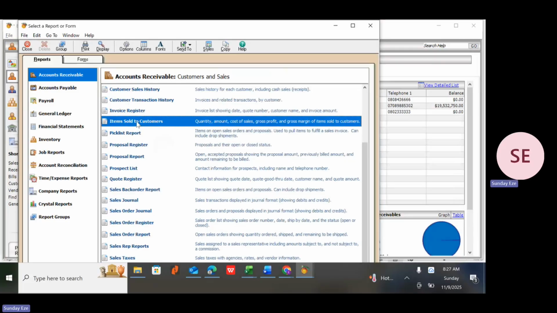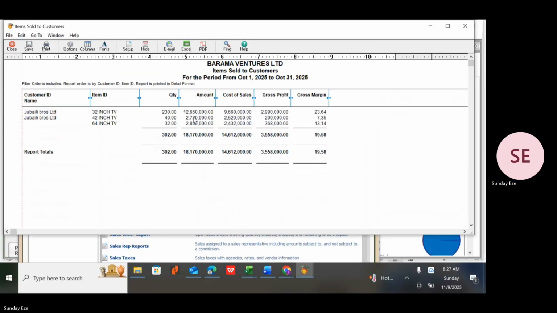Let's look at items sold to customer. Only the value of items sold to customer will appear here. You can see the quantity, the cost of sales, and this is the cost of sales. This is our profit, our gross profit margin on this item that we sold to Dubai Limited.